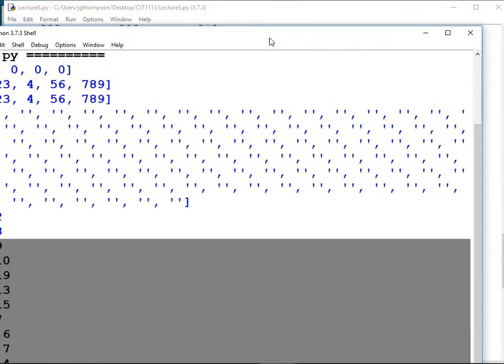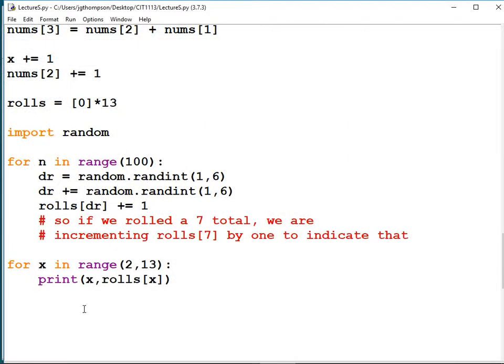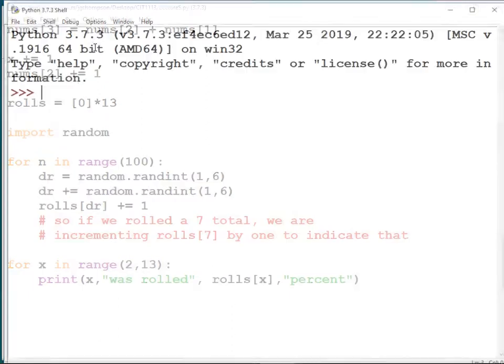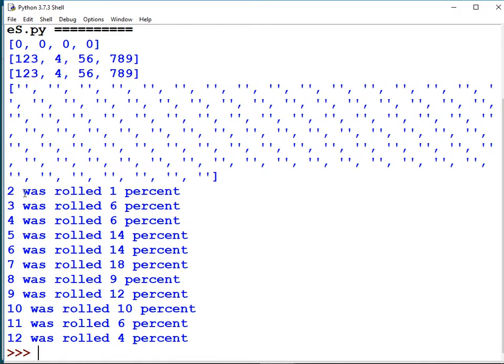I think we could make our print statement a little bit clearer, like print x, comma, quote, was rolled, end quote, comma, rolls, comma, quote, percent. Something like that, just to make it clear what we're looking at. All right, so a 2 was rolled 1% of the time, a 12 was rolled 4% of the time, and so on.